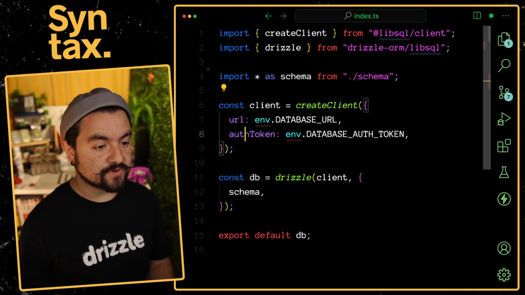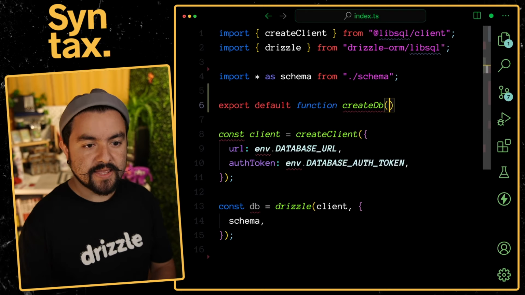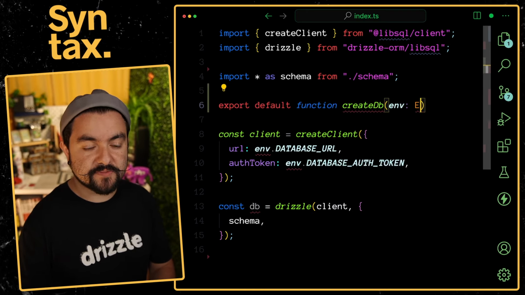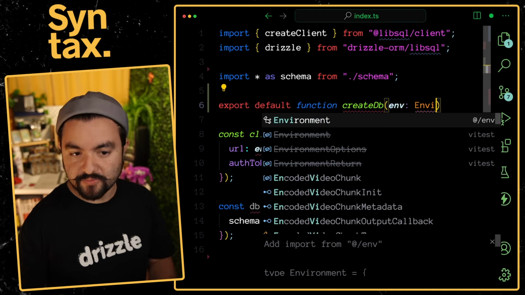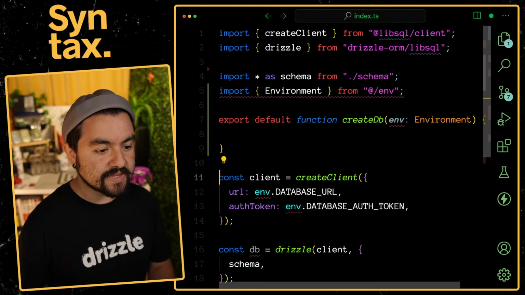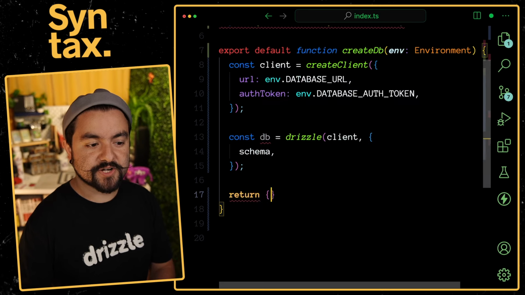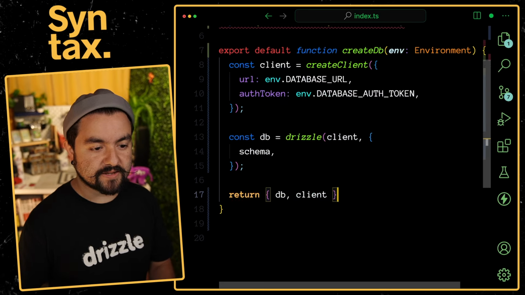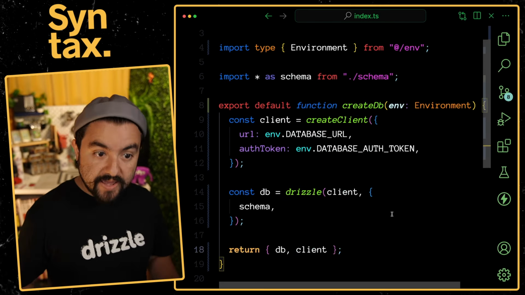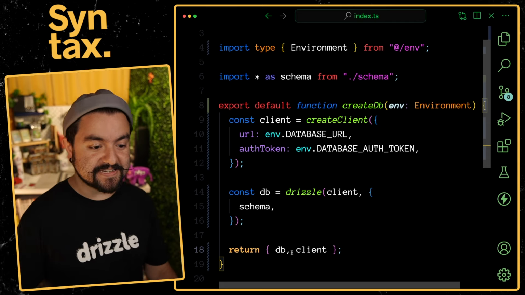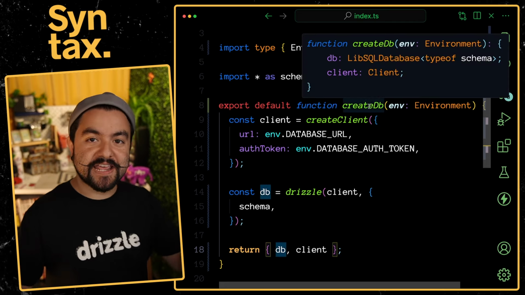And so essentially what I'm going to do is create a function that returns client and returns db and allows us to pass in our environment variables. So I'm going to export a function called createDB. And this takes in the env, which is going to be of type Environment. So we'll pull that in from env. And then inside of here, we'll create our client, we'll create our DB, and then I'm just going to return both of those. So return db and client like that.